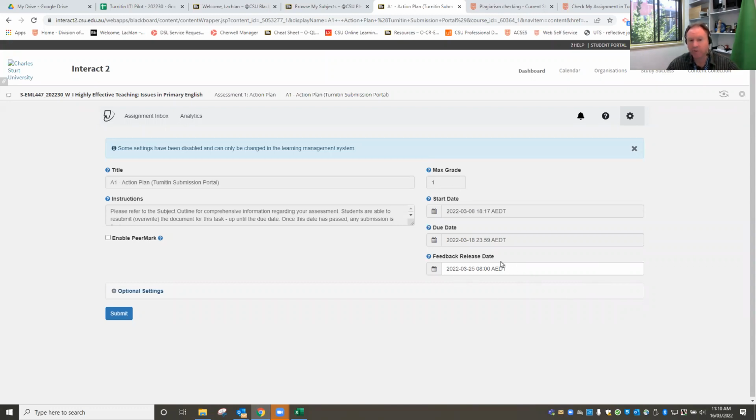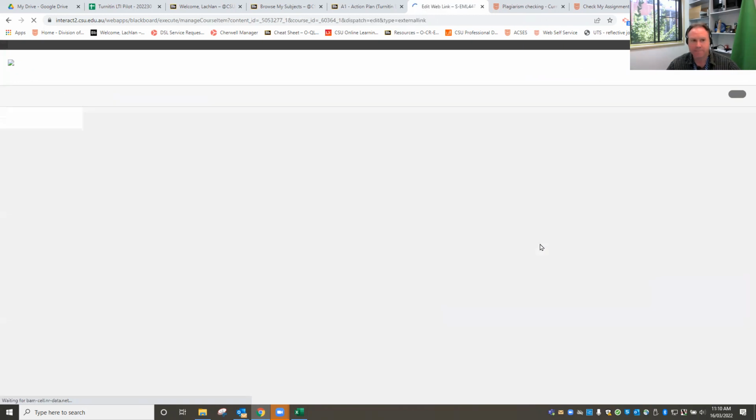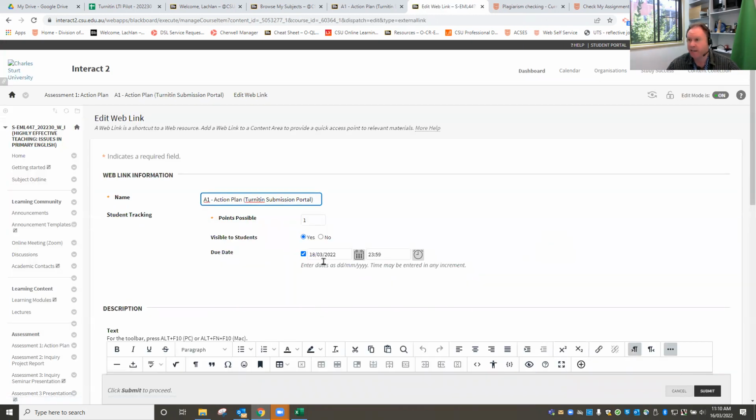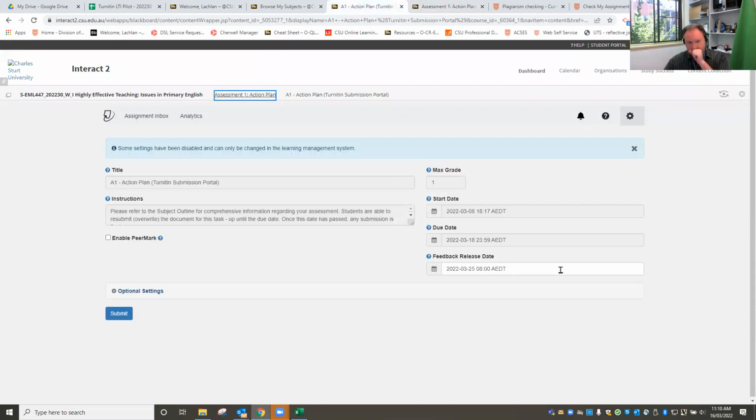You can change those, but you can only change the feedback date inside the Turnitin portal. The actual due date itself, if that needs to change after the assignment has been provisioned, you have to go and edit the actual assignment item in I2. So if you were to edit this, you can change the due date in here. Okay, so the due date can be modified, but it has to be done in I2. And the feedback and release date for the assignment, which is the date that the grade is released, as well as the feedback, that can be changed inside the Turnitin portal.